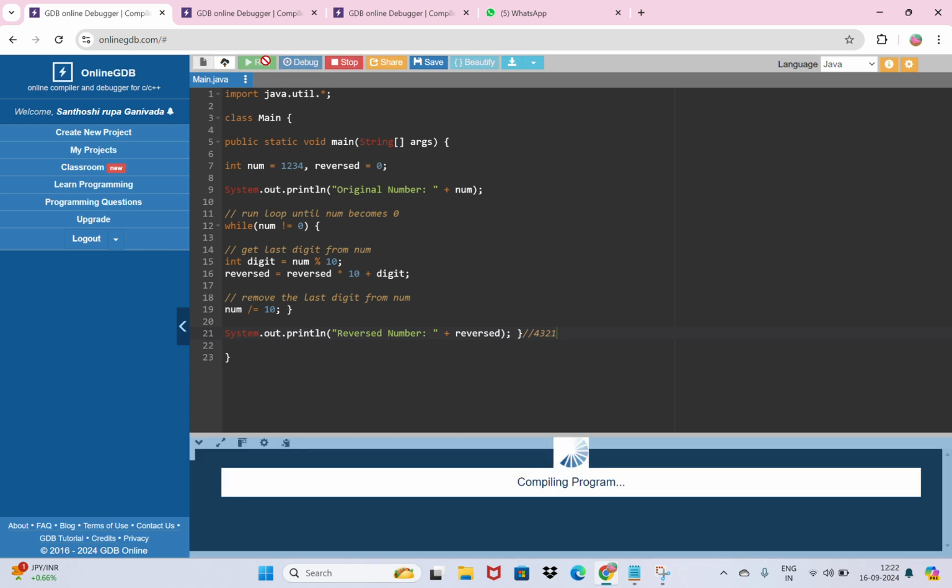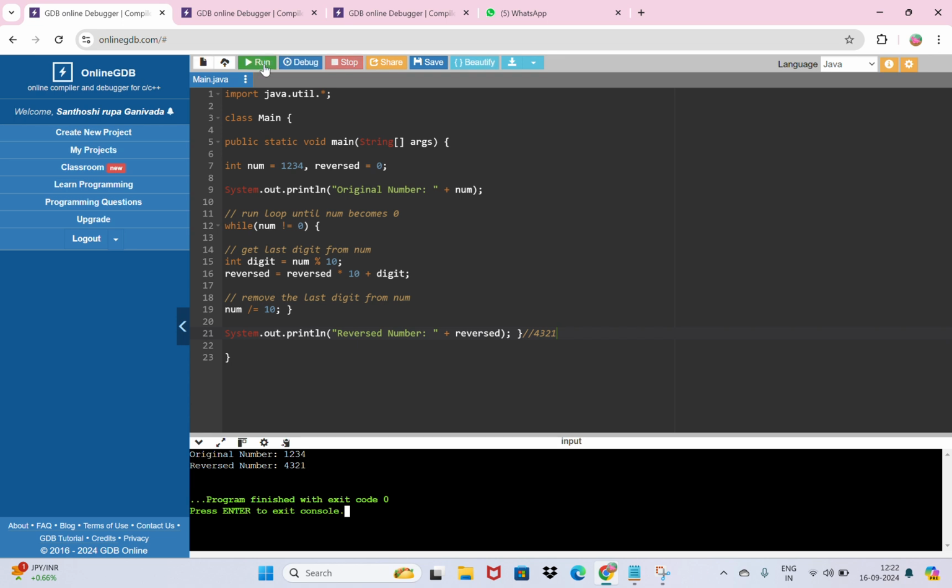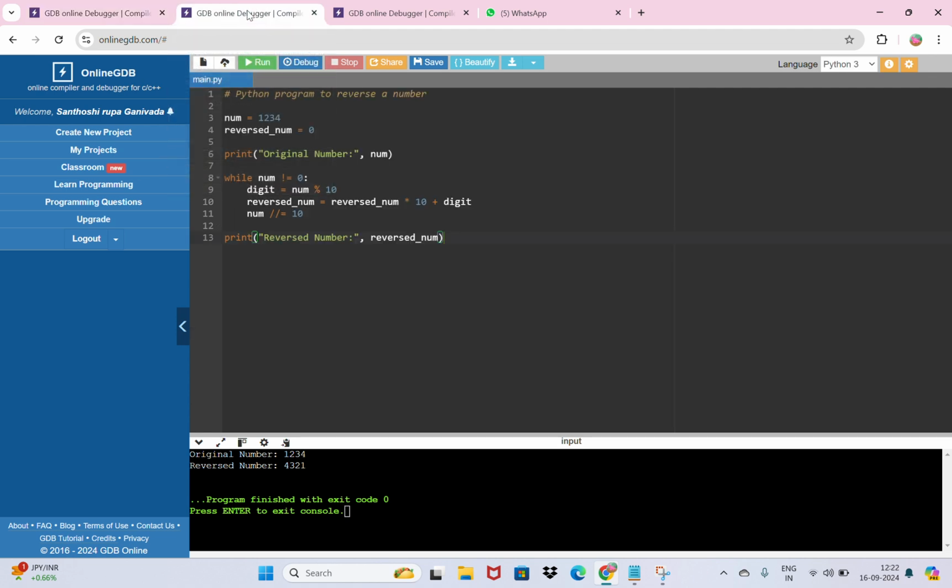Let us run it. Here you get the original number is 1 2 3 4 and the reverse number is 4 3 2 1. The same code in Python. Again we are going to run it. See, you can see the output over here.